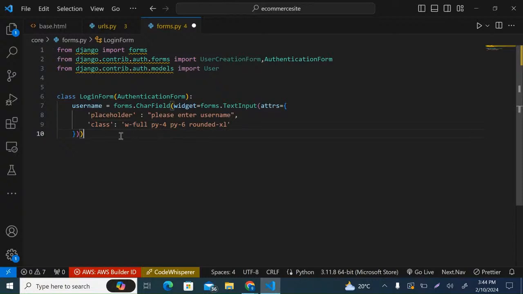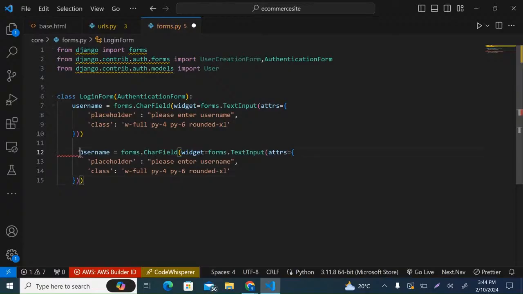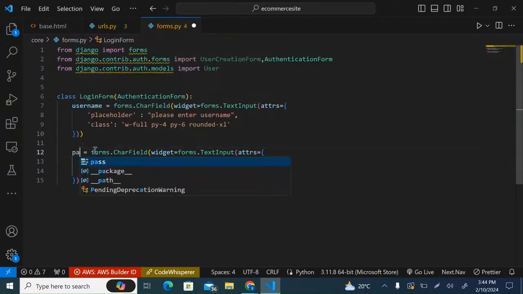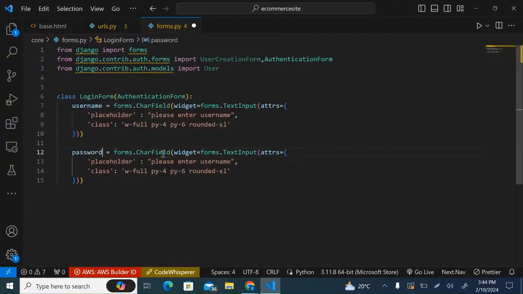I don't really like typing this much. So what we're going to do is, because for login it's username and password, let's just change this. So a password, of course, is a character field, but it's a password input. So password input, the attributes remain the same apart from this password.